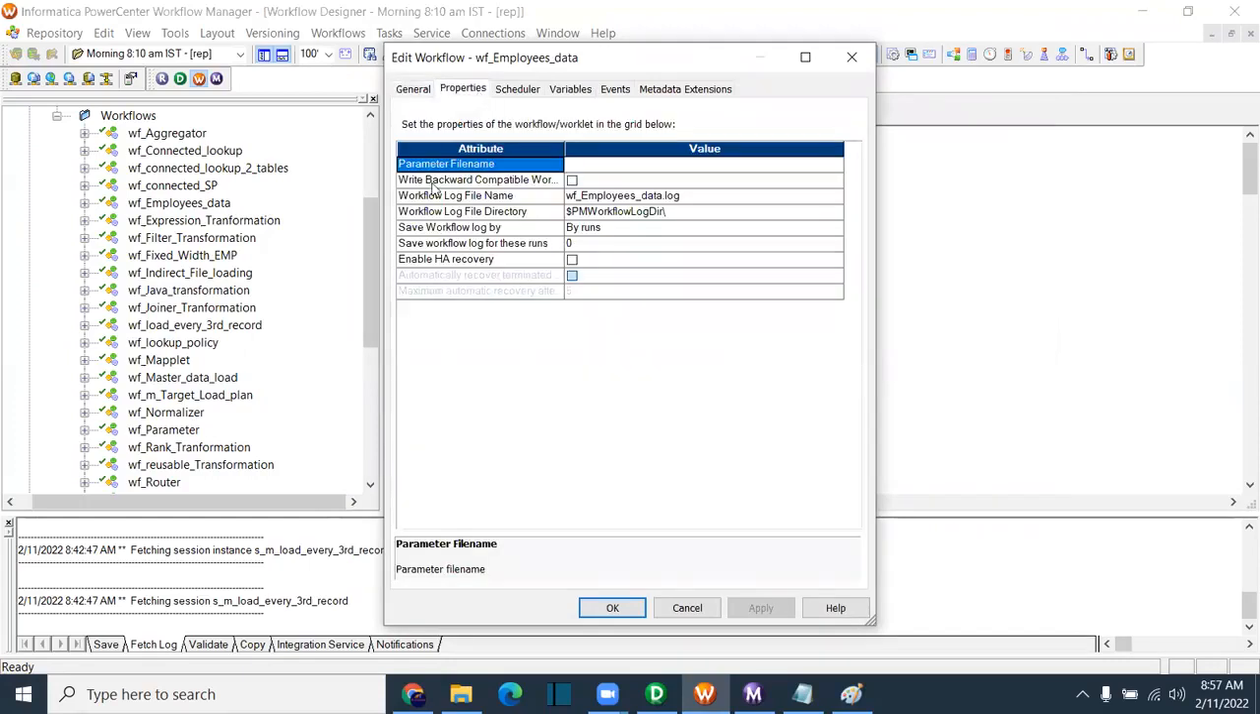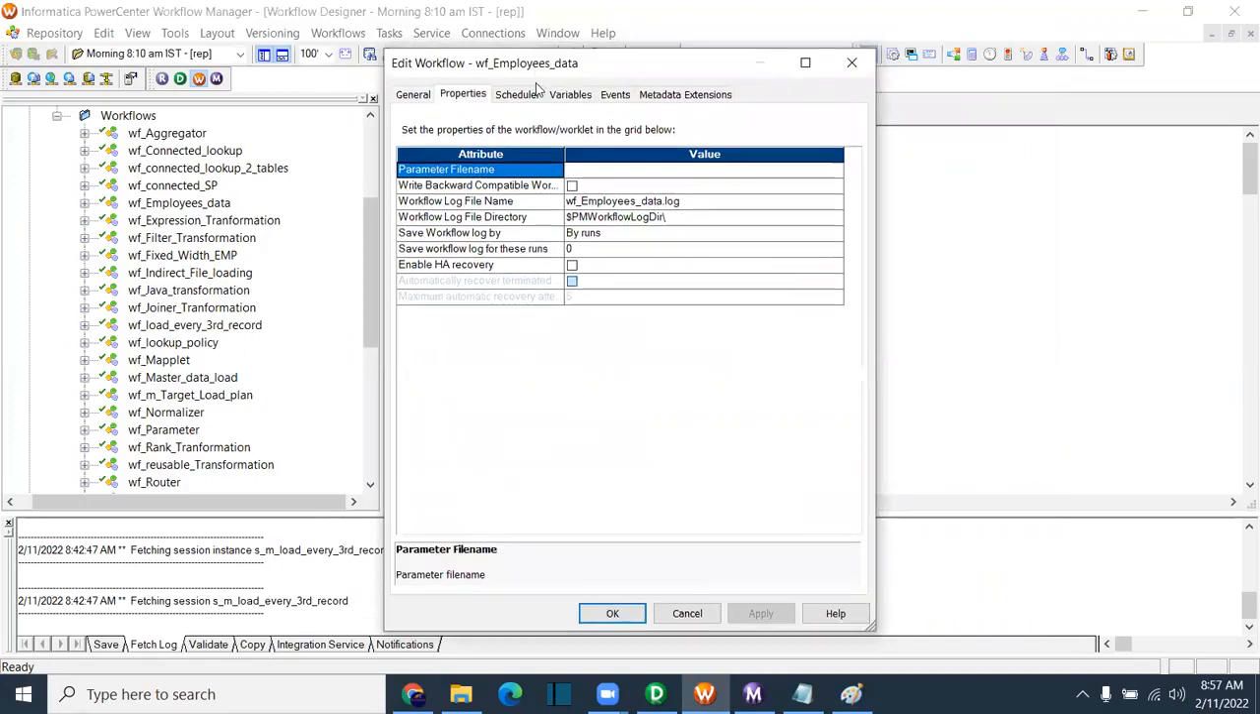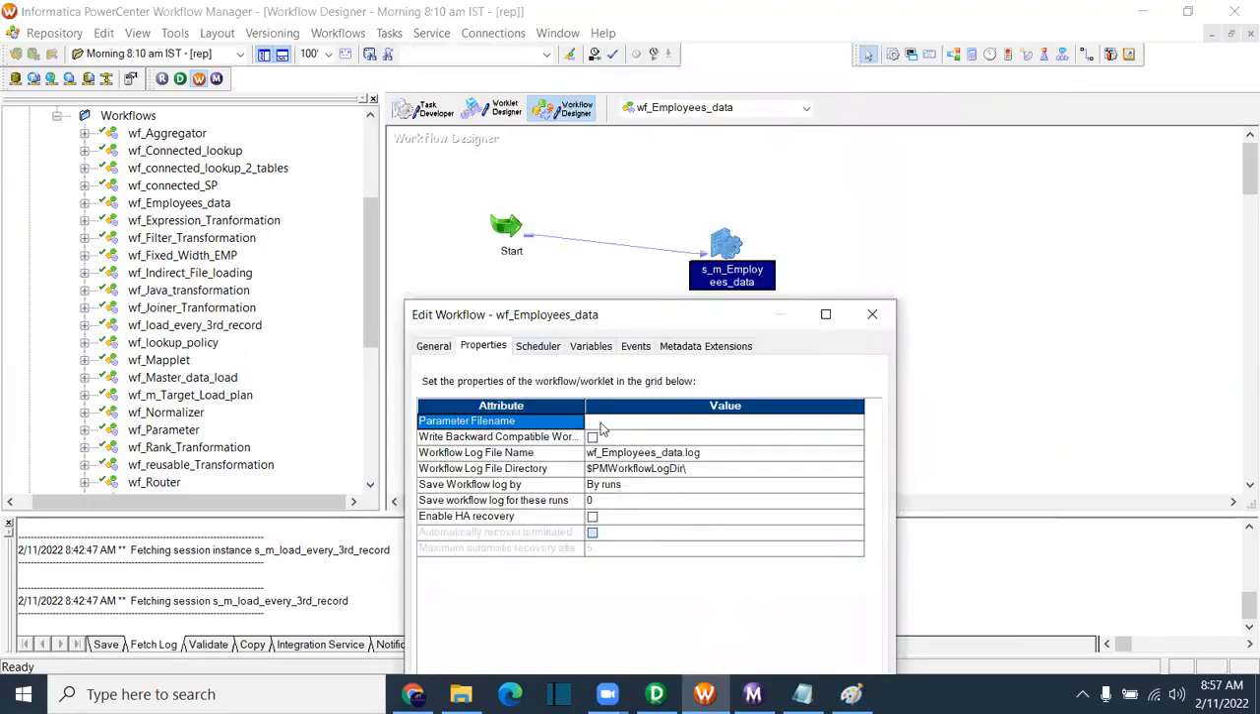Then in the properties, you can see the parameter file name. In our last session also I was showing. This parameter file name is common for the entire workflow. That means if you have multiple sessions and want to make the parameter file common for all the sessions, then you can make it here, the workflow level parameter file. Write backward compatible session log. This is the workflow log and workflow log file name. So where the workflow log will be created, the workflow log directory. Everything you can see here. See here, workflow log for these runs. One run will be there.